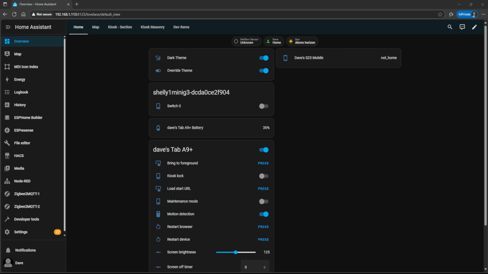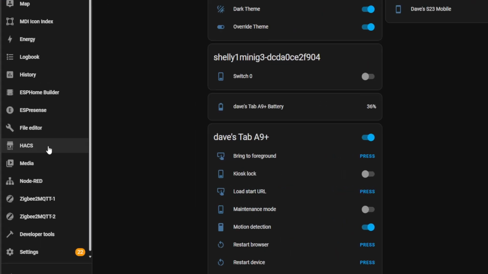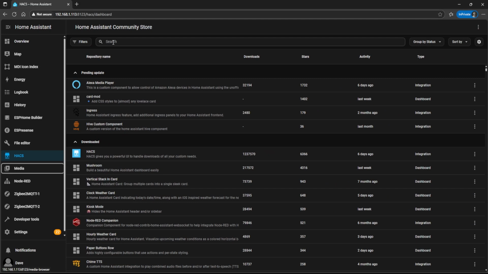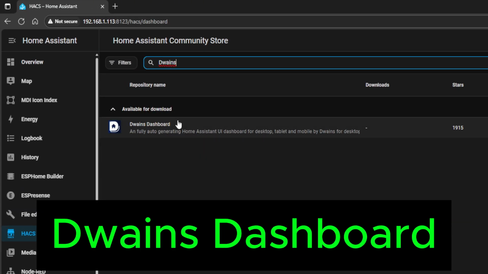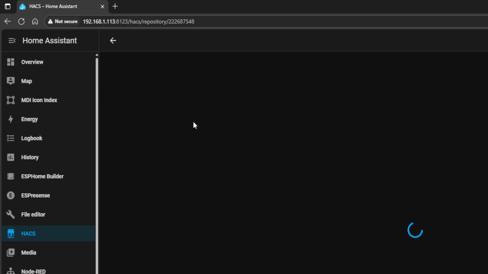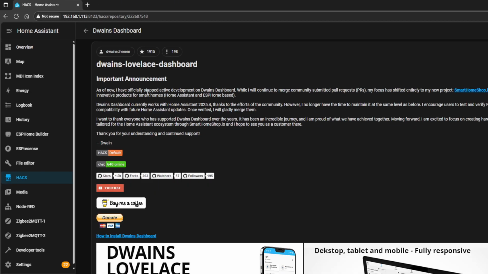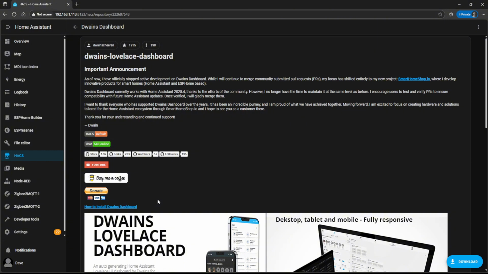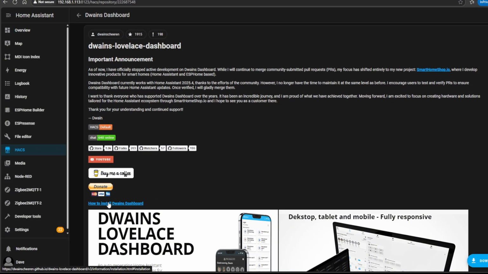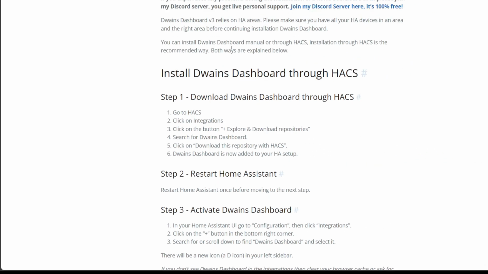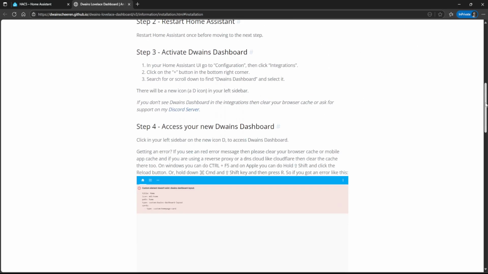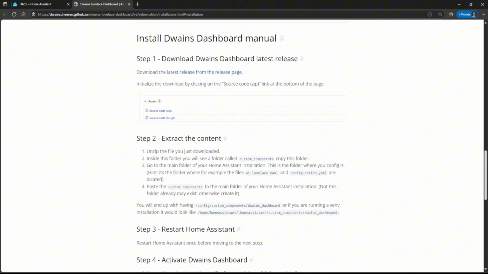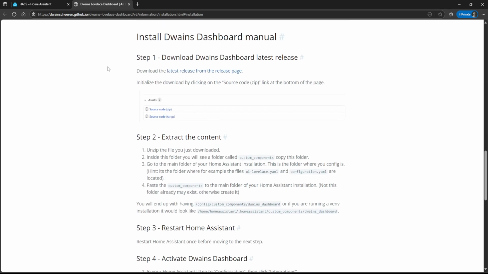To install Dwains dashboard, if you head over to HACS, and then do a search for Dwains, and then click on this. If you want to read further documentation on the installation process, you can go to this link here, which takes you to this web page that details all of the steps to either install via HACS or if you want to install it manually. For this example, we're just going to install via HACS.